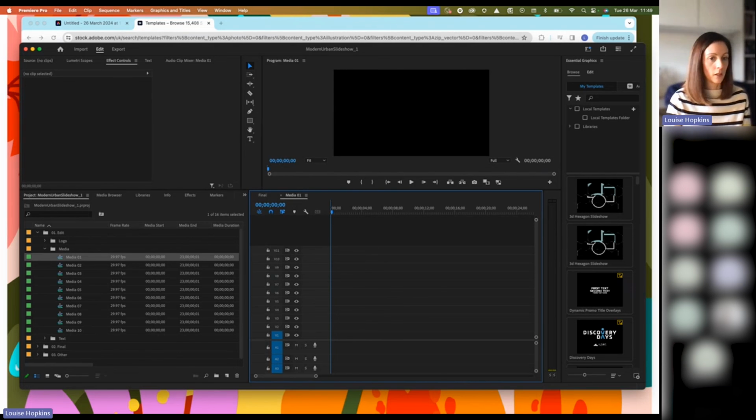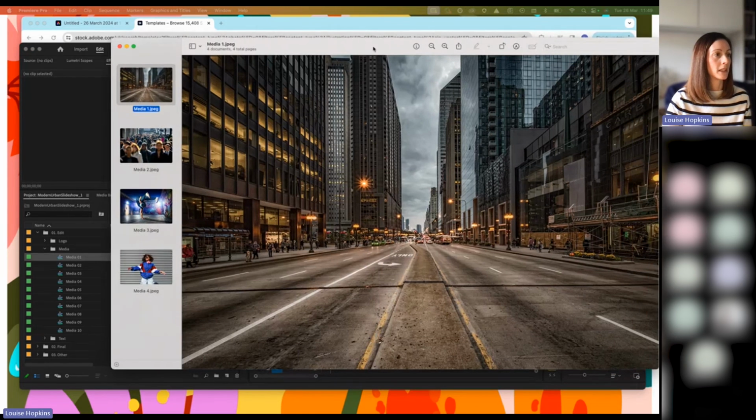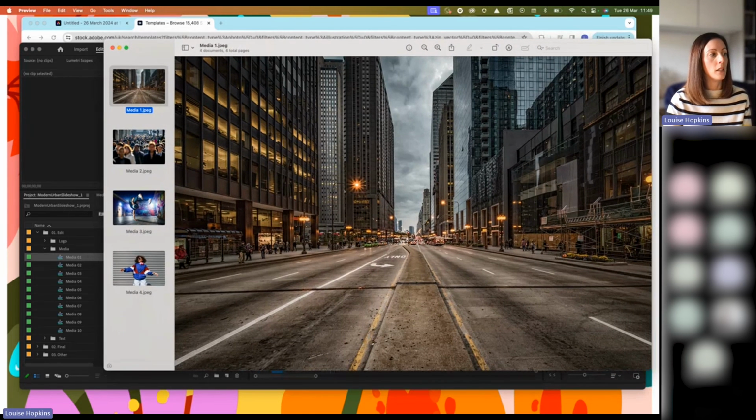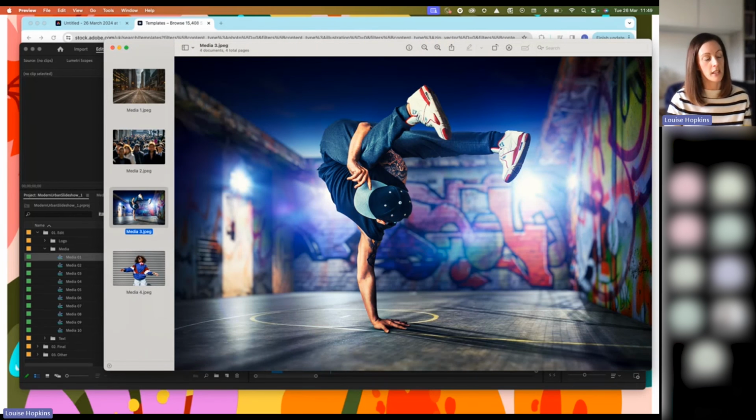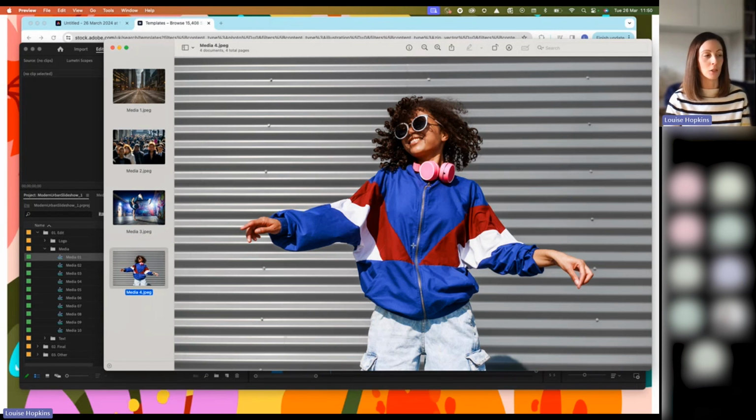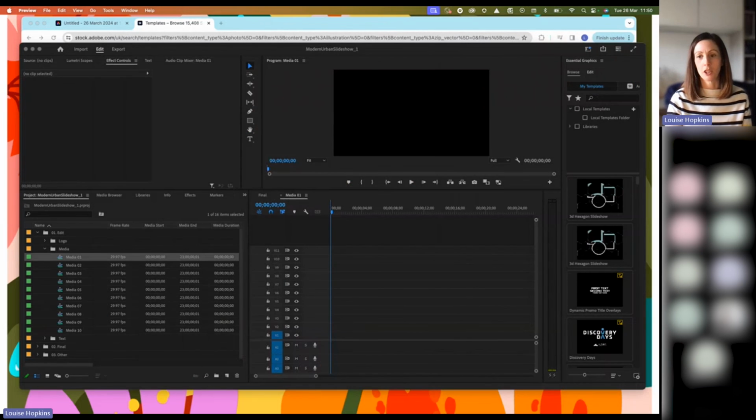So let's say, for example, I've pulled through some images that I want to add to this. I'll just show you, these are the ones I'm going to add. I've got Media 1, Media 2, which is this crowd scene, Media 3, which is this really cool guy doing this move that looks really hard, and then this beautiful girl with her headphones dancing in the sunlight. So these are the 4 images I'm going to show you how to input into your video so that they play.